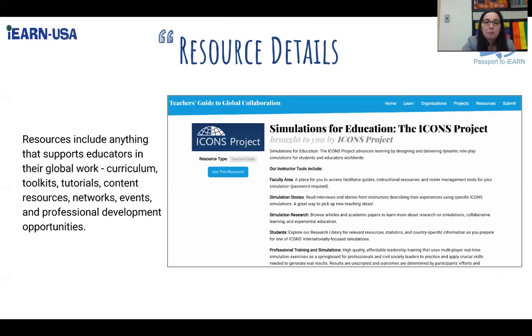That will help support educators in their global work, including curriculum units, toolkits, tutorials, content resources, even various networks where you can connect with other educators or people in the virtual exchange field, as well as events and professional development opportunities.